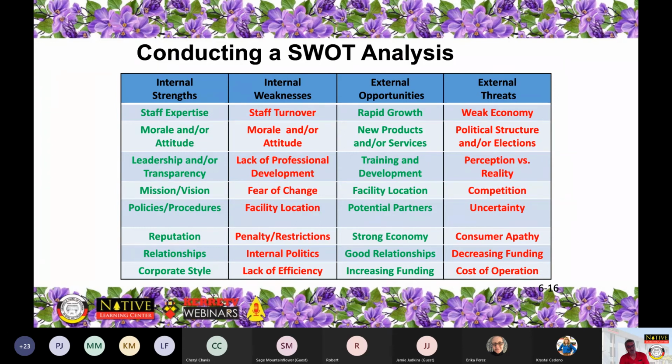All right, on the other side of the coin here, the external influences: rapid growth potential, new products or services that are above and beyond what you do that you could take advantage of. Again, training and development, professional development that may be offered or mandated on some kind of state or federal level that you have to take advantage of. Facility location, potential partners that haven't been discovered yet. A strong economy. We just hope that our respective states and of course our federal government moves from a weak economy with inflation out of control to something that's more stabilized.